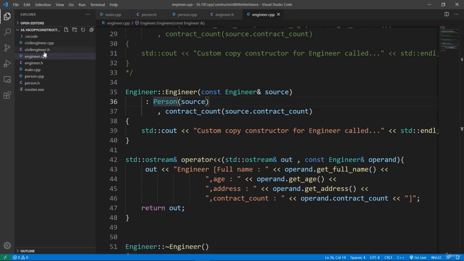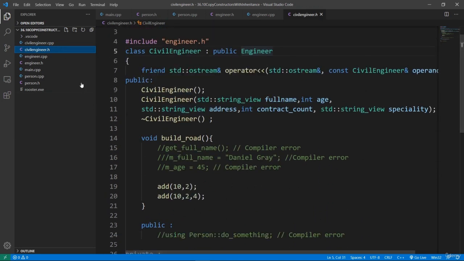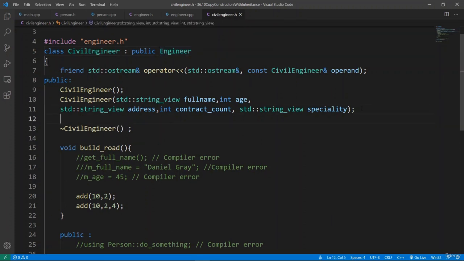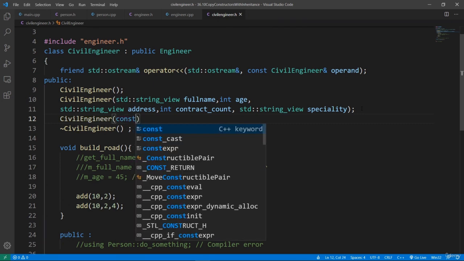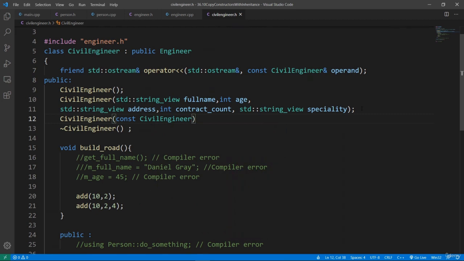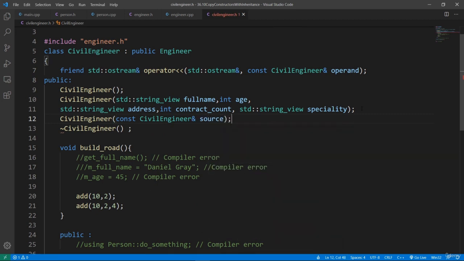We can head over in our civil engineer and set up a copy constructor. So let's do that. We can close the left sidebar here so that we see the entire thing. We are going to say civil engineer, and we want to set up a copy constructor. So we're going to say const civil engineer here, and we will be passing this by reference. We're going to say source, and we're going to put the implementation of this in our CPP file.